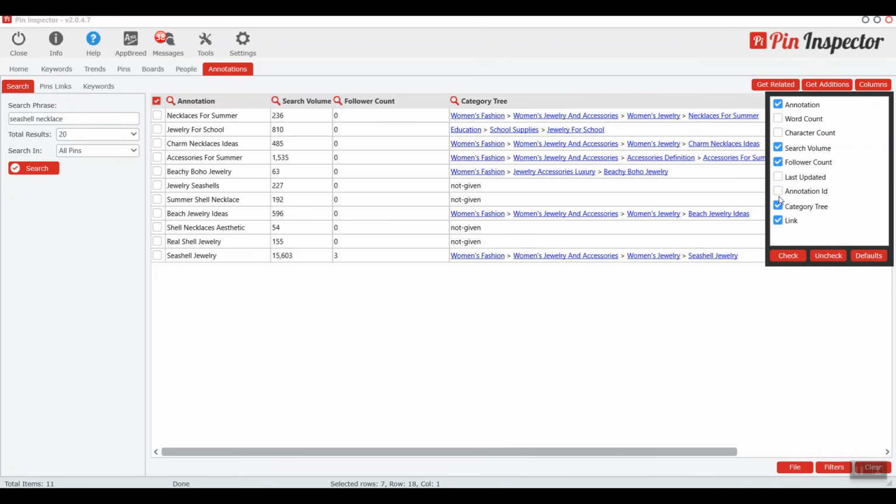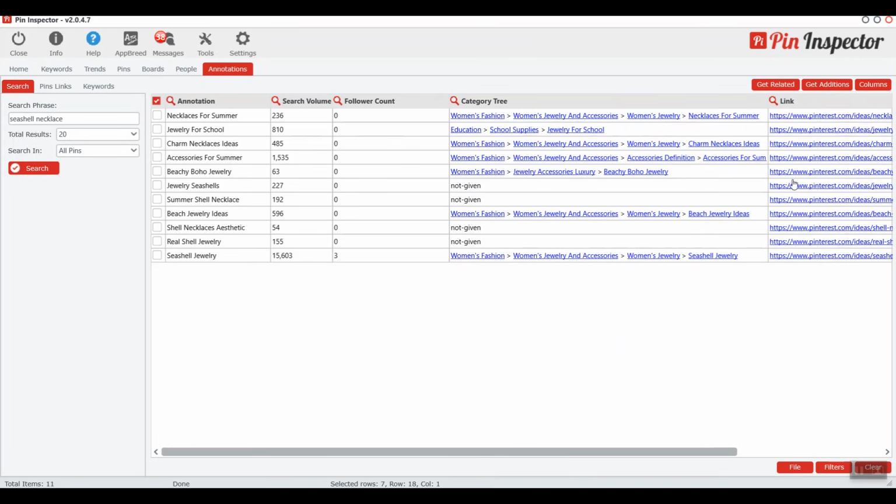I could turn it on if I want. The annotation ID, I don't need that. The category tree is interesting to me, and the link is interesting to me. I'm going to show that to you, but these are the only things that I need when I'm looking at this stuff. The first thing I'm going to do is take these keywords and save them to a spreadsheet just so that I have them and I can use them in the future.